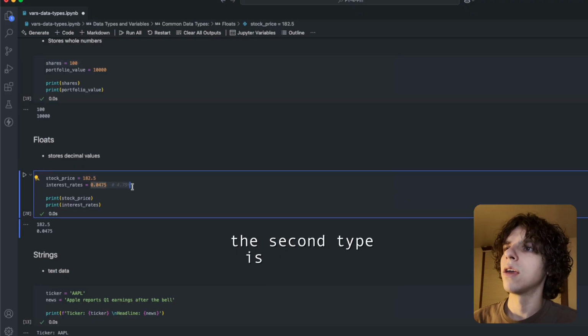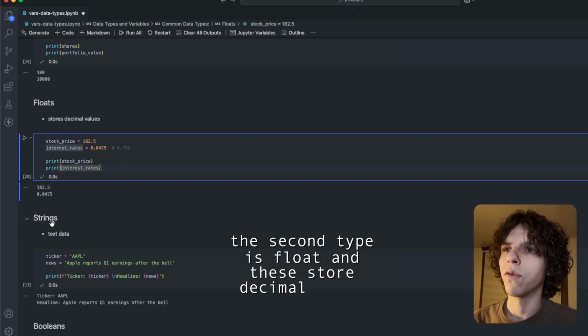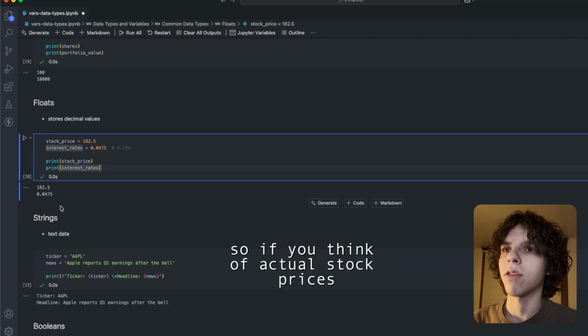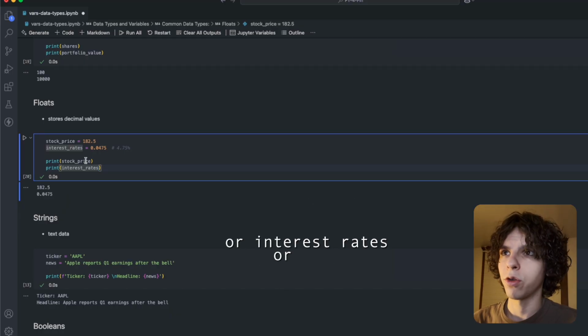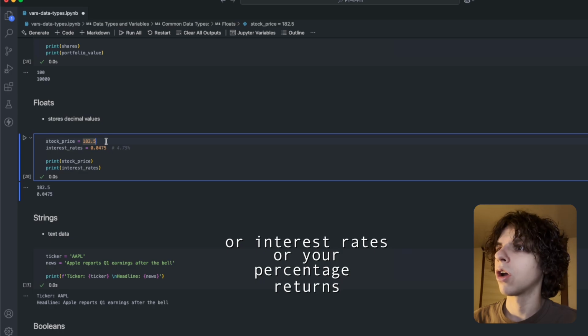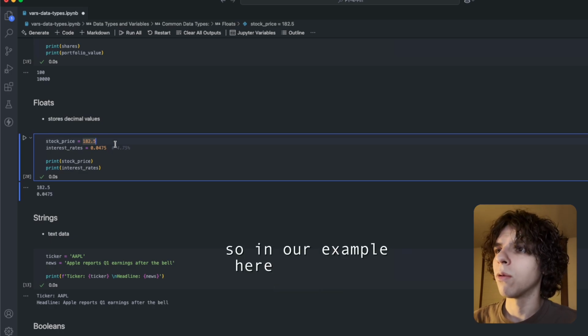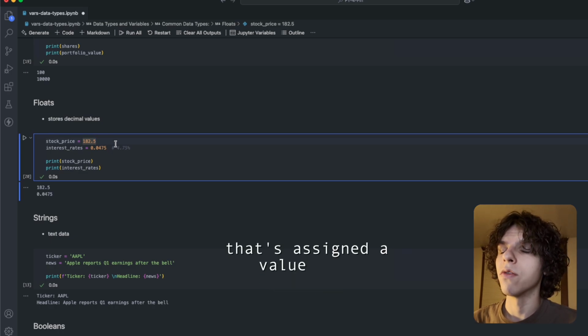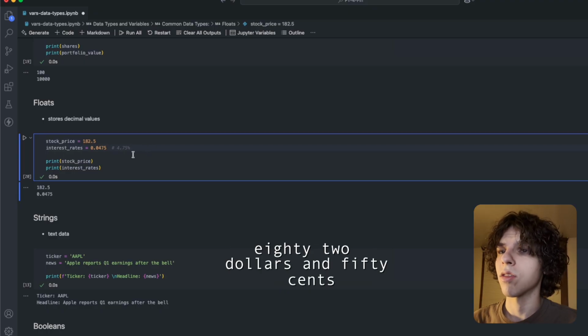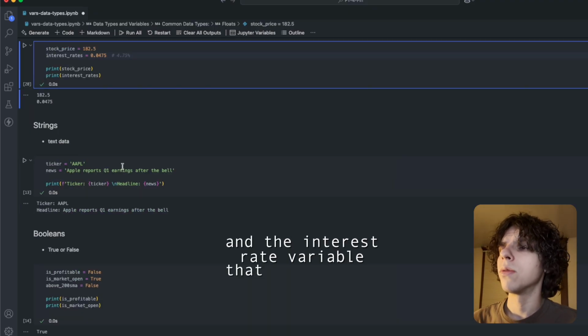The second type is float, and these store decimal values. If you think of actual stock prices or interest rates or your percentage returns. In our example here, we have the stock price that's assigned a value of $182.50 and the interest rate variable that represents 4.75%.